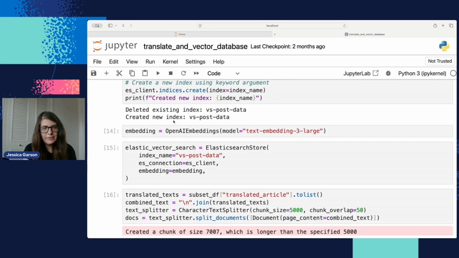So the first thing that we're going to want to do is set up embeddings. And embeddings take everything and turn it into numbers, basically. So we are going to be using the OpenAI embeddings, and the model that we're going to want to pass in is text-embedding-3-large. And then from here, we're going to have this Elastic vector search object, and we're going to be using the Elastic store method of LangChain. We're going to pass in that the index name is called VS Post Data. The Elasticsearch connection is going to be that Elasticsearch client, or ES client, that we created, and the embeddings are going to be that vector embedding, the OpenAI embeddings, text-embedding-3-large.